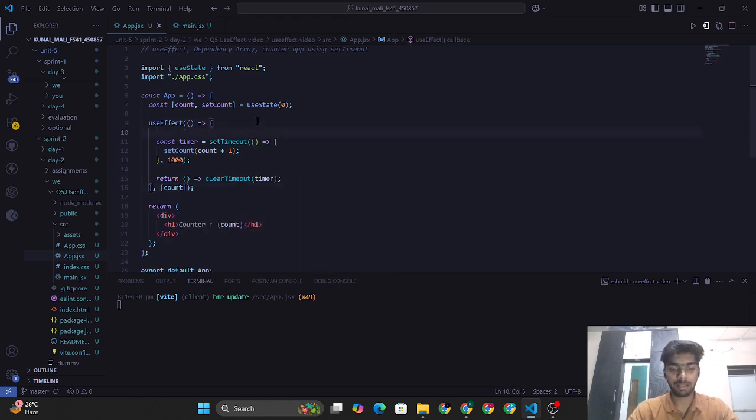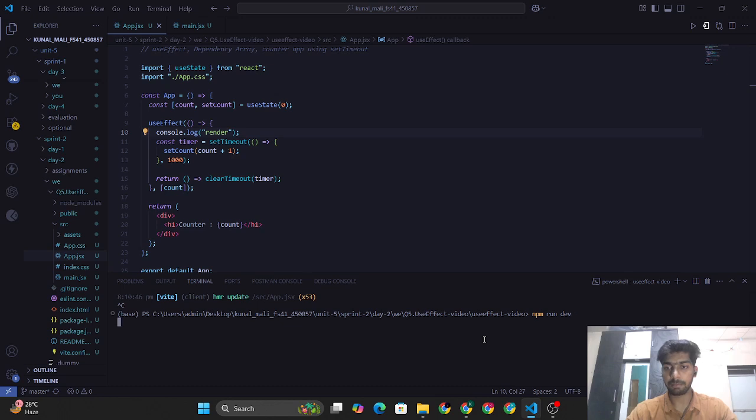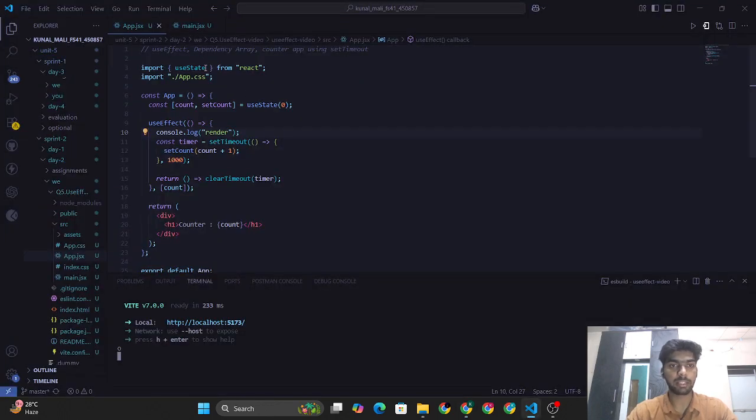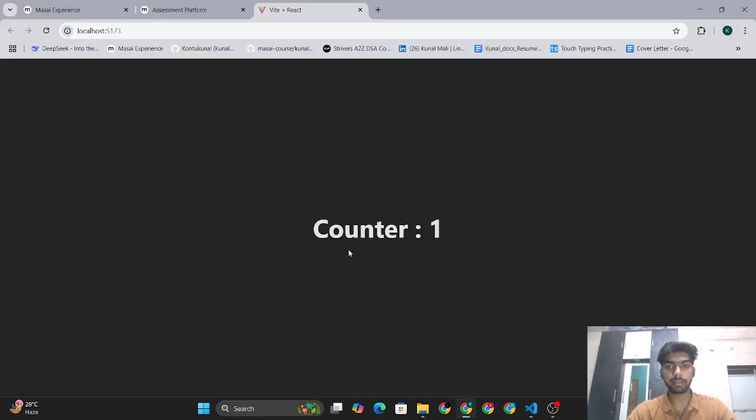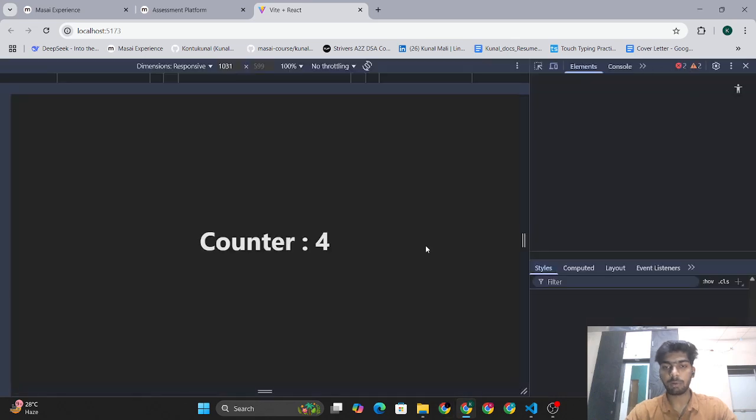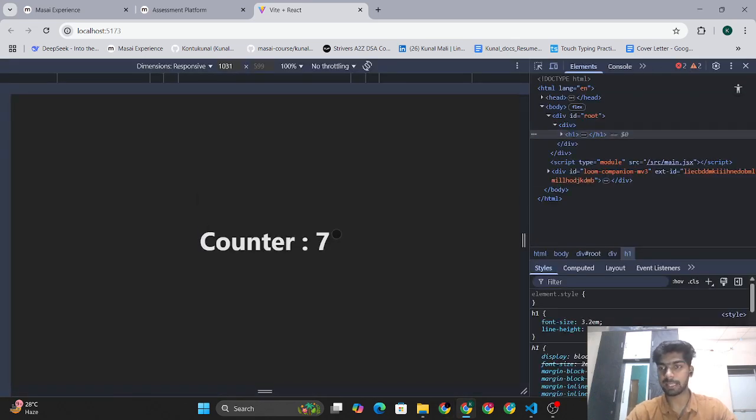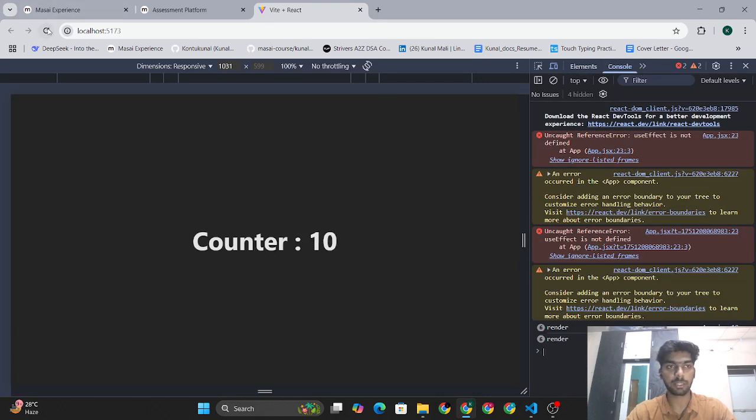So let me add a console statement, render, which will help us get an idea about when our useEffect function is running or not. So let me run this app: npm run dev. We are opening our project. I think I have not imported useEffect, so let me import it. Okay, and yes, our counter is displaying. So our counter is increasing per second. Let's see the console here.